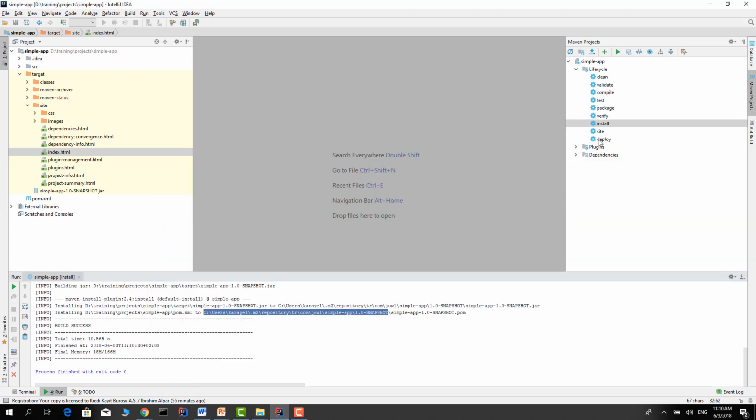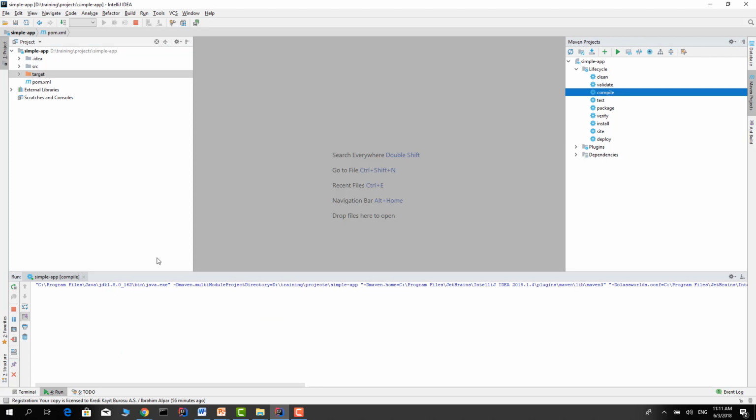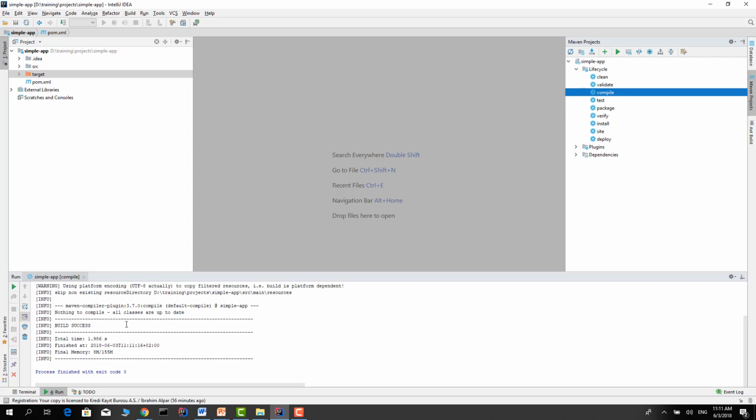If you run deploy, it will publish to your remote directory. It is almost the same if you have Nexus or something like this. If I want to compile, it's the same for the default one. It's a full success. Now clean it.